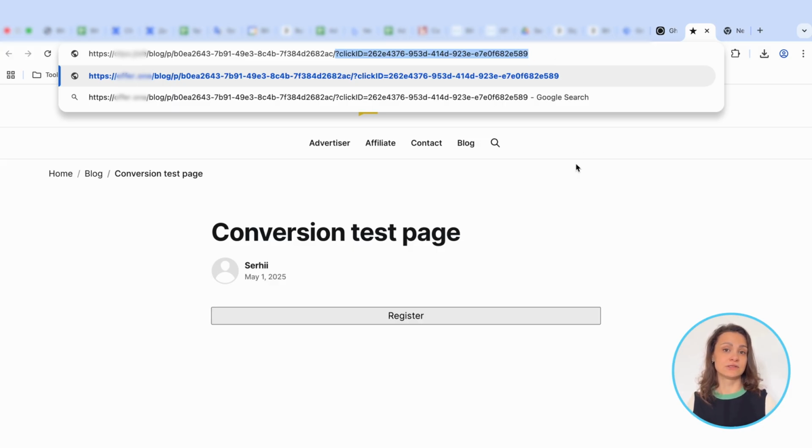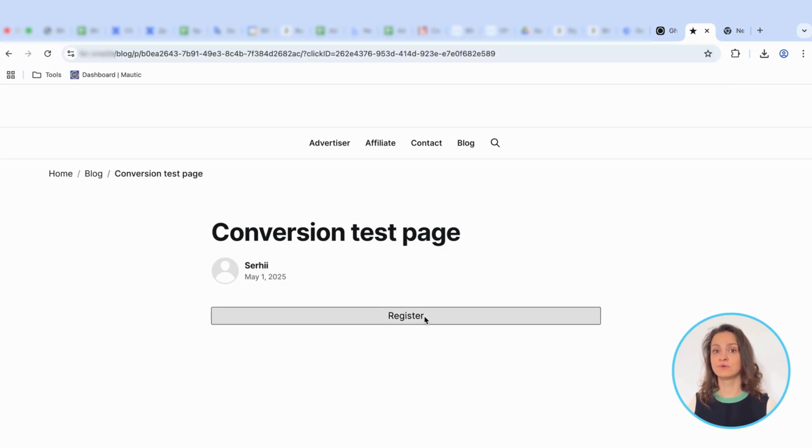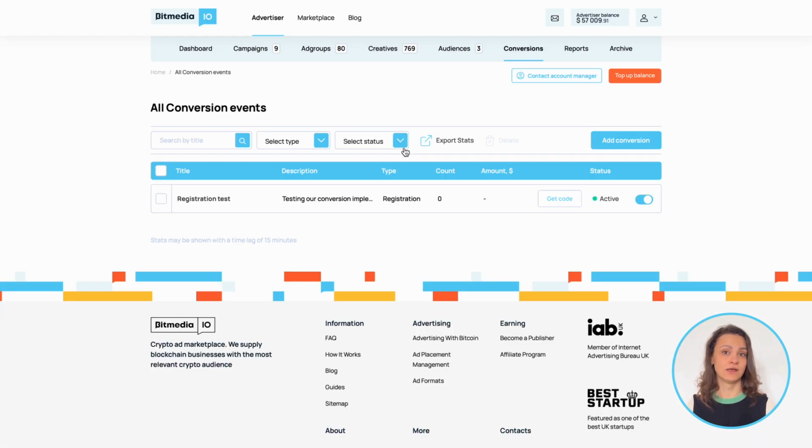Each click ID is unique. Bitmedia adds it to your ad URL by default. For this video, we took a test click ID and added it to the link. Click on the test register button and check your account in some 5 to 10 minutes to see the record of the conversion.